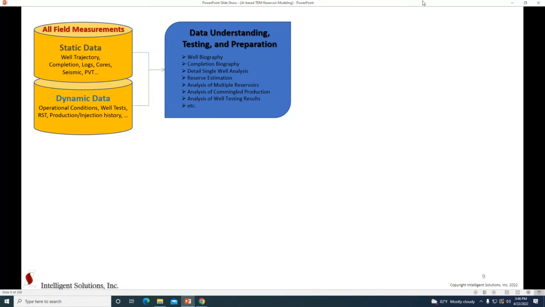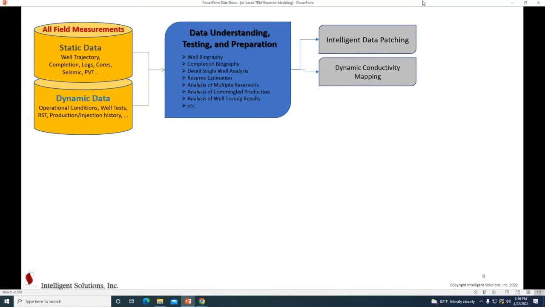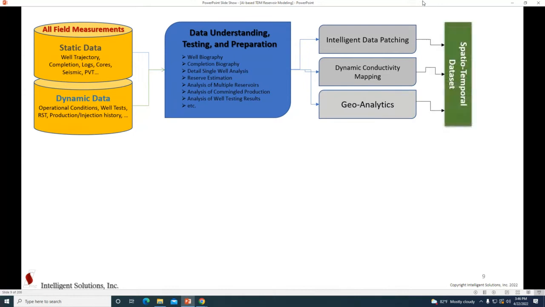So first and foremost, just like you do reservoir modeling, you have to understand and learn as much as possible from the data, and communicate with people who have done work in the past, in order to know everything there is to know. And then you do intelligent data patching that I mentioned. Then you do dynamic conductivity mapping. I'm going to explain that. That's what creates the AI-based geological model at the bottom, and that also allows geoanalytics. All of that, we develop what's called a spatial temporal database.